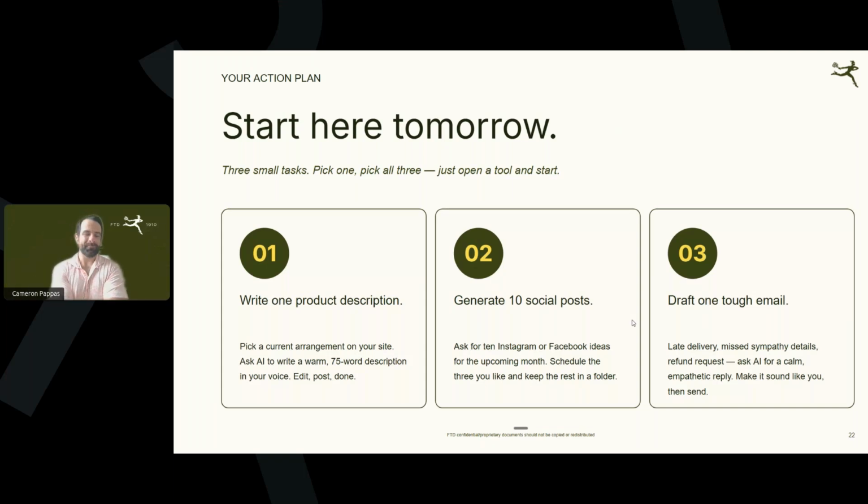Social media posts. Have it write you 10 social media posts. We've got America 250 coming up. It's a big deal. Let it write you 10 social media posts to post in the month of June to get ready for the 4th of July. And then lastly, let's draft one tough email.